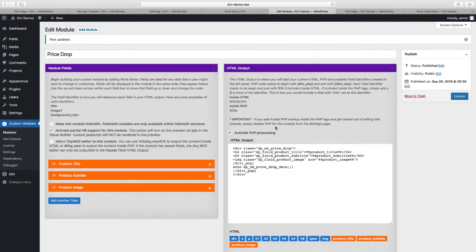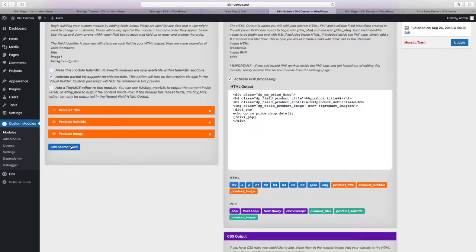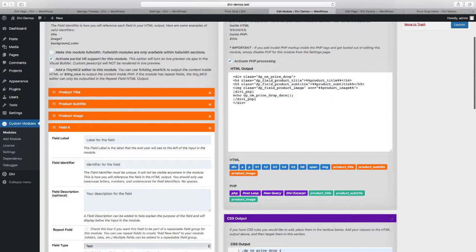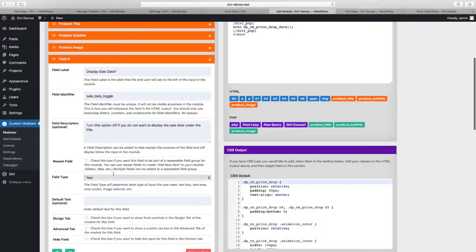So if we go back to edit the module, now we can add a toggle so the user can decide if they actually want to display this date or not. So we're going to click on add another field, and we're going to call it "display sale date?" For the field identifier, I'm going to name it sale_date_toggle. And then for the description, I'll copy and paste that over: "Turn this option off if you do not want to display the sale date under the title."